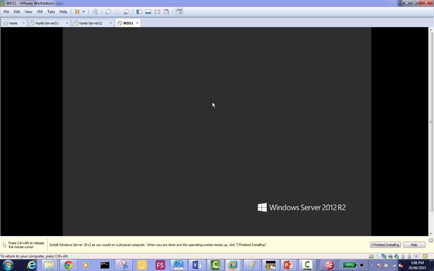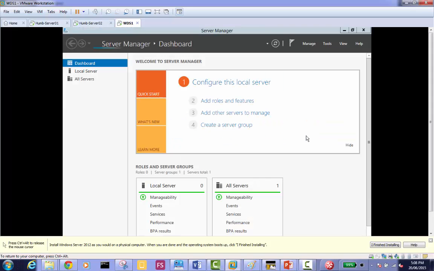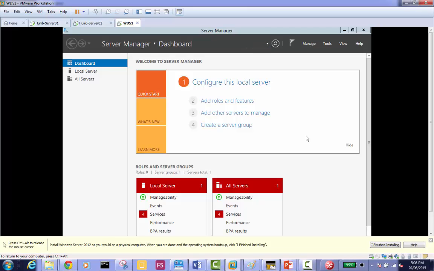Okay, guys, I have Windows 2012. Did you install your image already? It's going, right? So 50%? Anyone on 90%? 20?